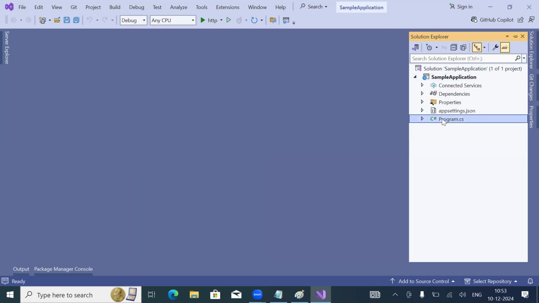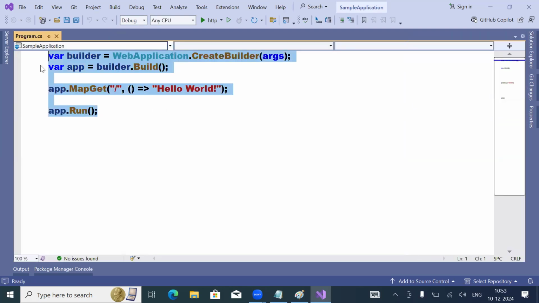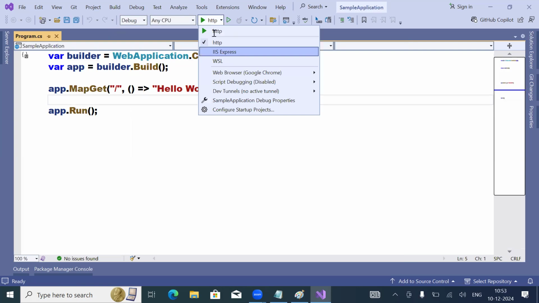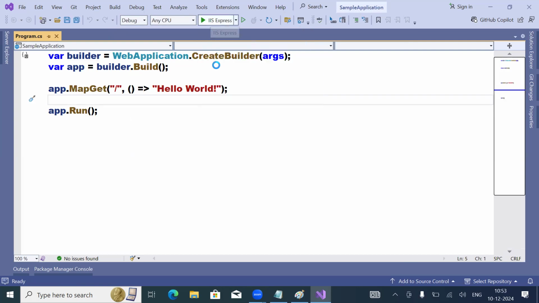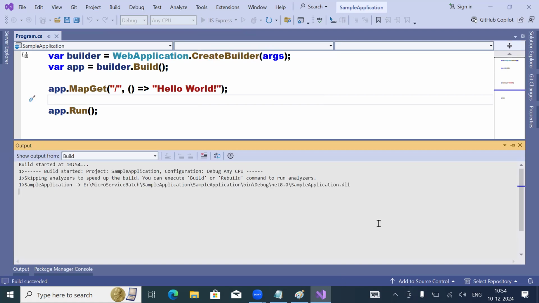Now in the Program.cs file, you see, this is the only code, and it will return Hello World for us. Now you see, I'm running it. I don't have any other code, only four lines of code. It will run in the browser.